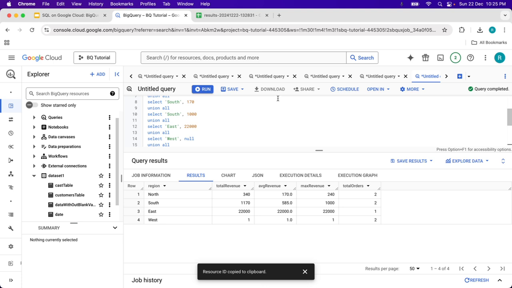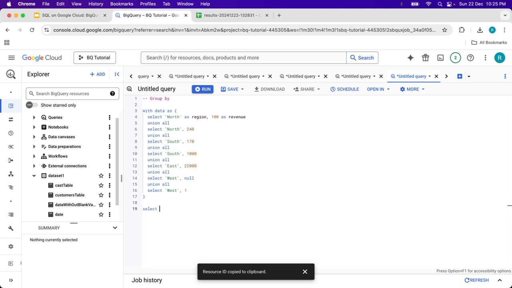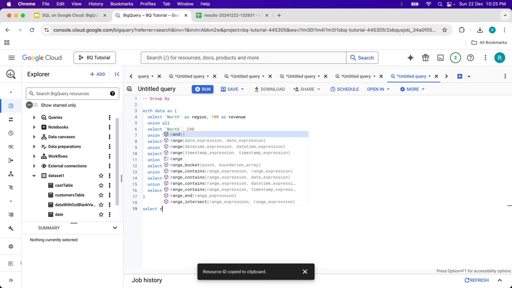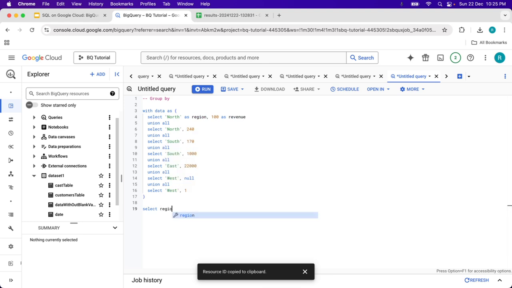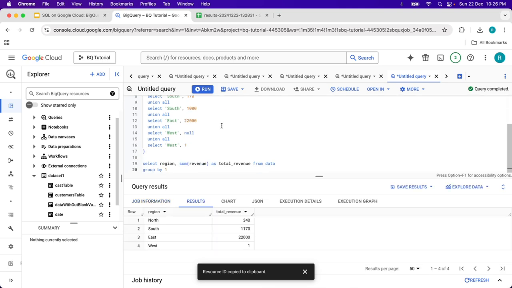And now let's take a look at group by. This is something that we already discussed. For example, this is the data. Select the revenue, region, group by. Whenever we are performing aggregations, we have to do group by, or else whenever you want to remove duplicates, we can use group by. Total revenue from data, group by one. So this is cool, right?